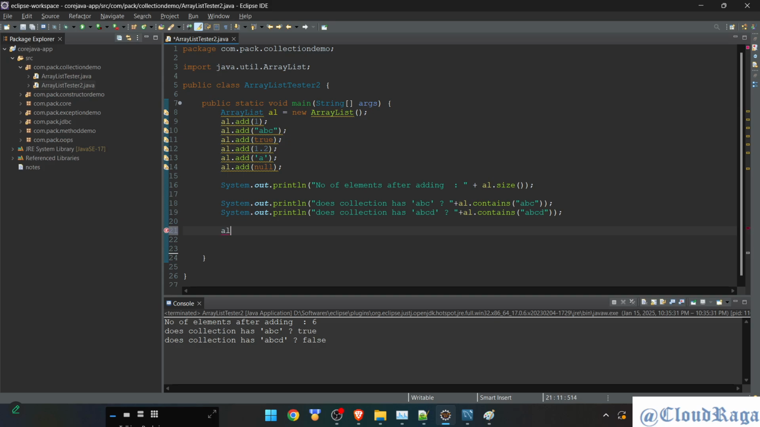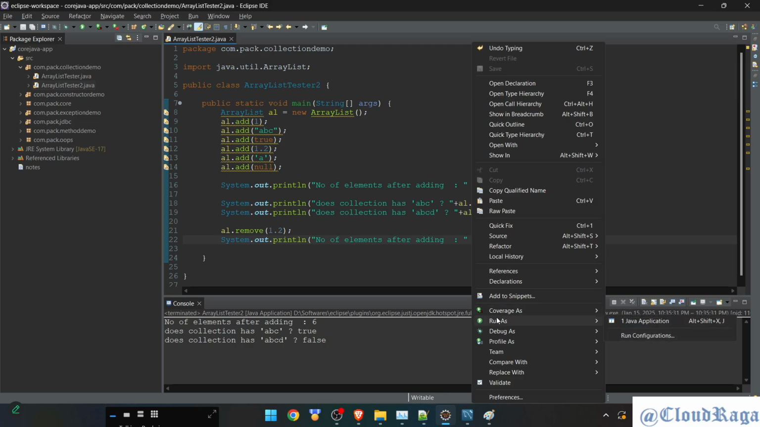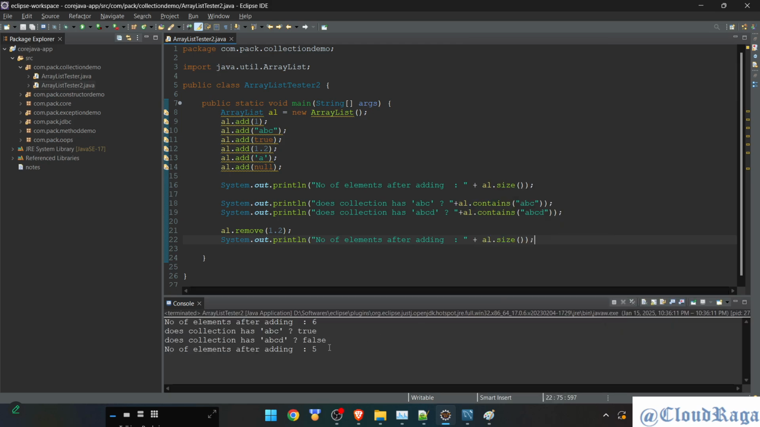So I can just call al.remove, and you can pass that element. Let's say I want to remove this 1.2, and then if I verify the size, initially it was 6, now I have removed 1, and if remove works, great. So we can check the size should be decreased. Yes, it is now 5. Let's verify this as well from the contains method, and I'm checking 1.2.